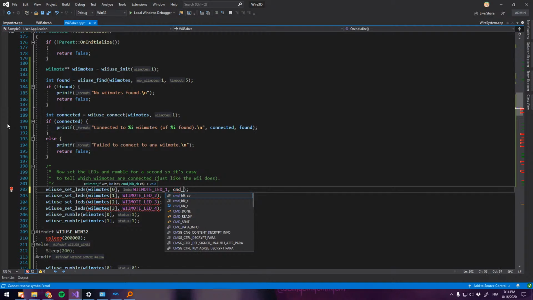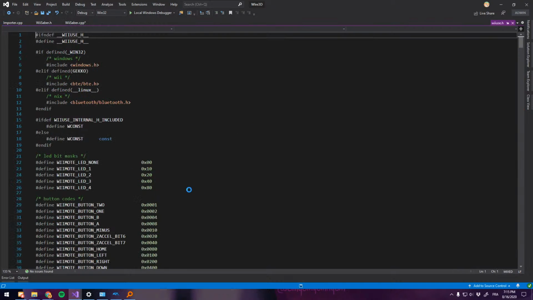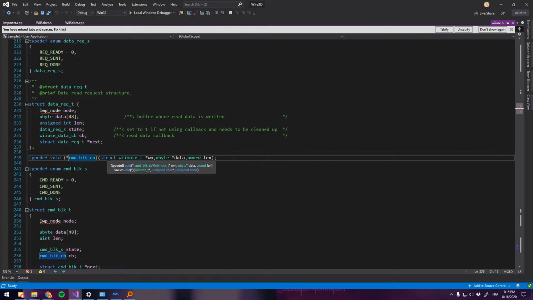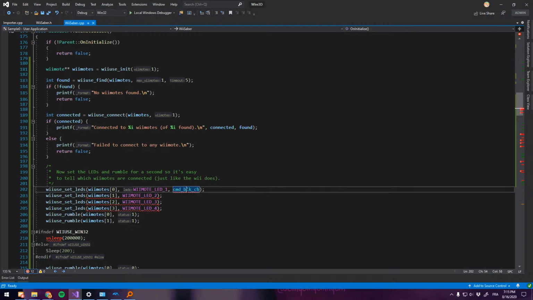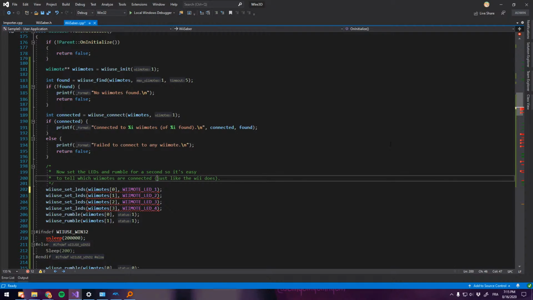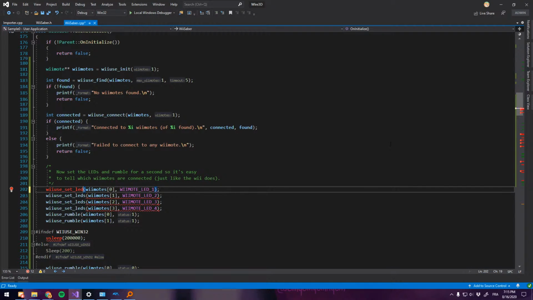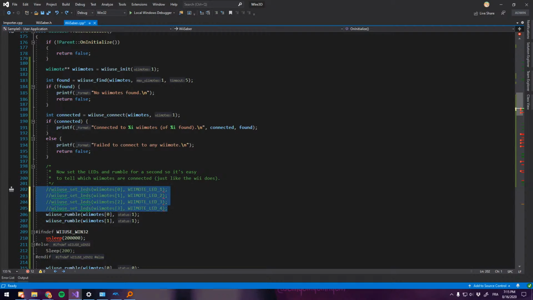CMD, BLK, CB. Type def void Wiimote data length. What? Okay, I guess they've updated the library since. We use set LEDs. Okay, we're not using the LEDs, it seems. That's not the type of comment I was trying to do. Okay, comment that out.